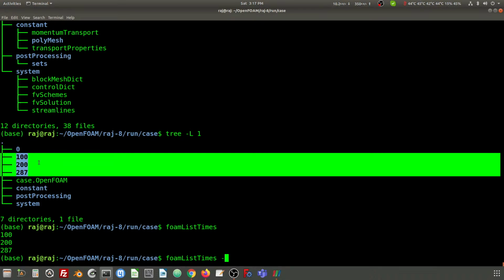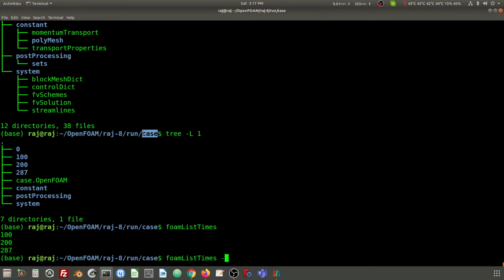from the open current case. Case means the folder you are working in, that is the current case. We can say this is your case, and you can define whatever name you want, xyz. So now I'm going to use this remove, rm option.